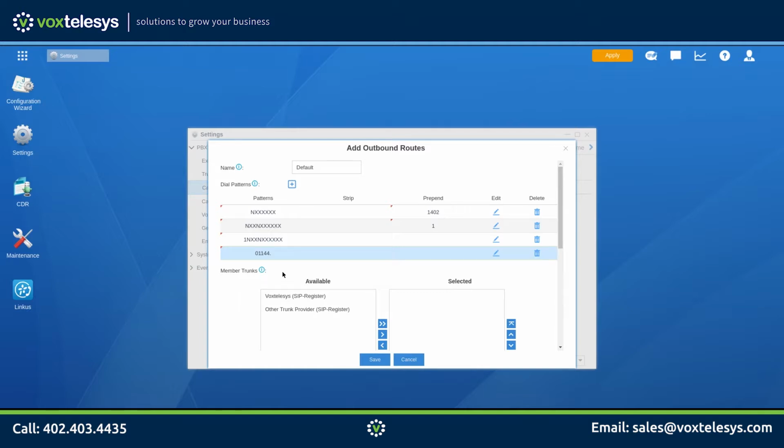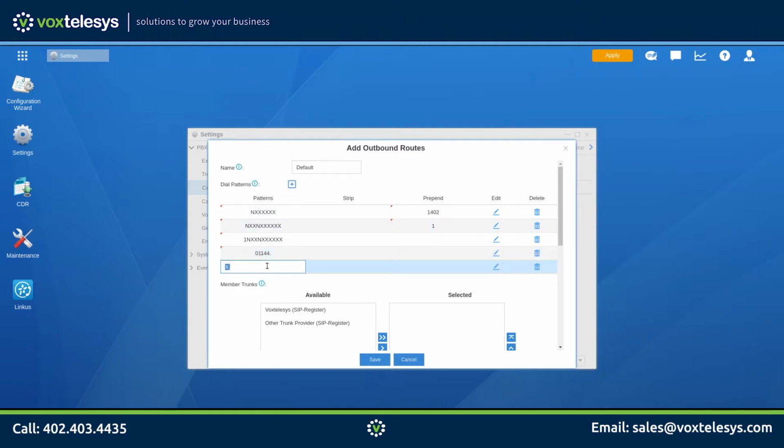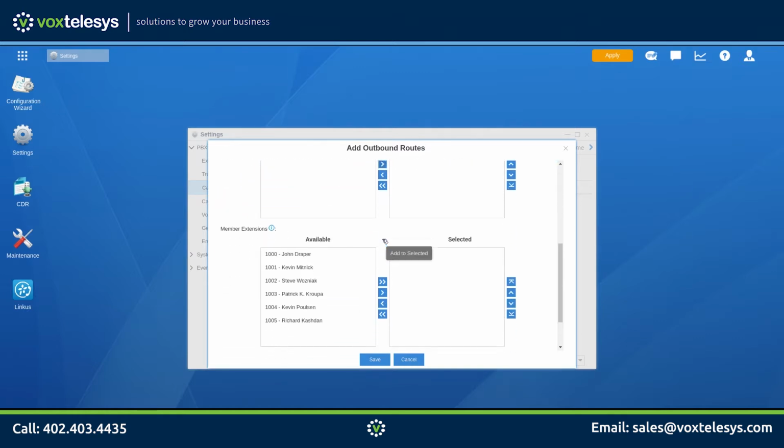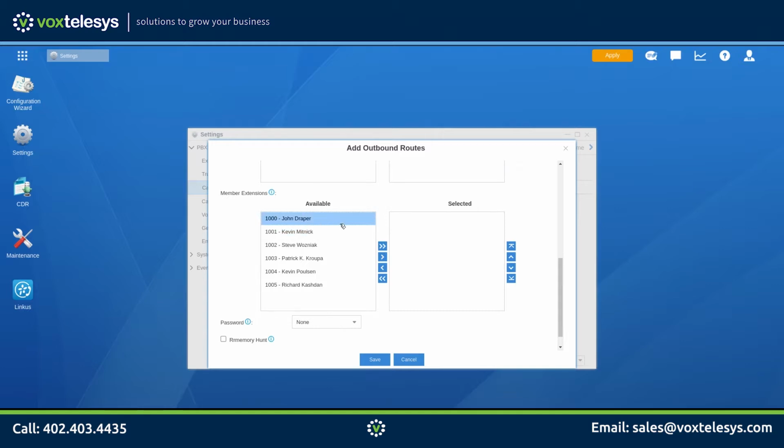If you wish to use this outbound route for emergency calling, add the 911 dial pattern. Please make sure that Voxtelesys has configured E911 services for your trunk before adding 911. Go ahead and verify that your Voxtelesys trunk is in the selected member trunks column. Member extensions are the extensions that are allowed to use this outbound route. In this example, we will allow all extensions to use this outbound route.